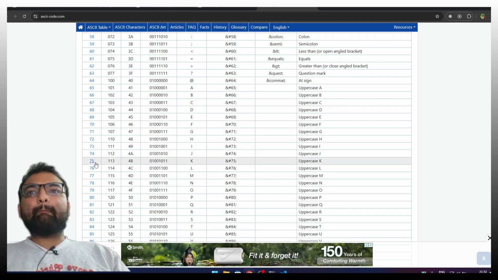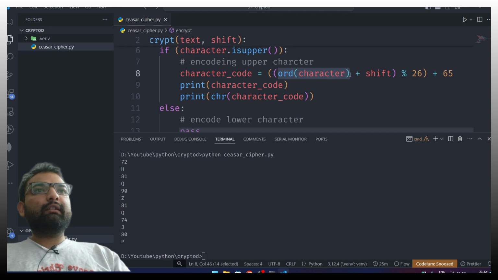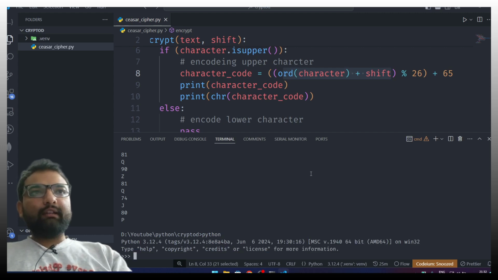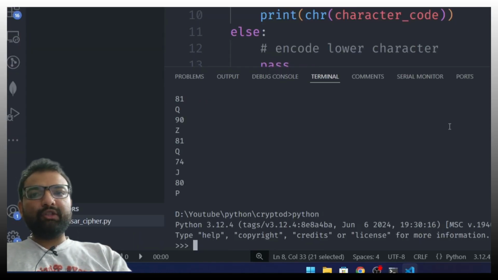75, 70, 77. M, sorry, M. So J should be M. So this should be M after adding the shift. Okay, stay with me a little bit. So our character for J, we are talking about J only right now.